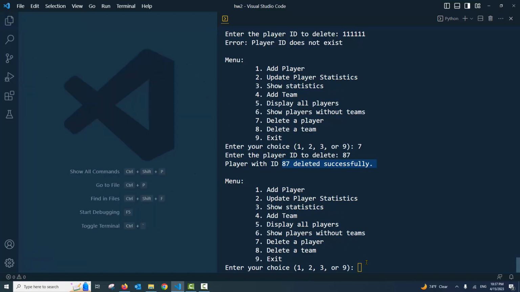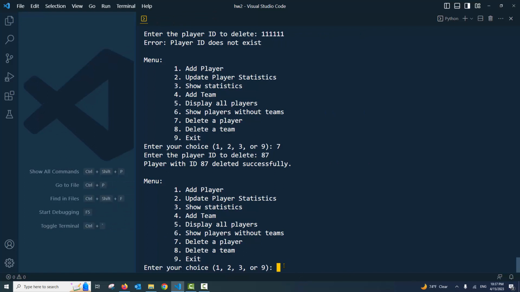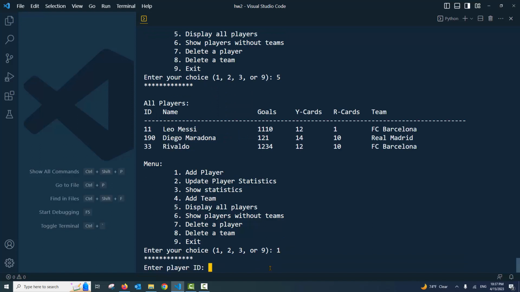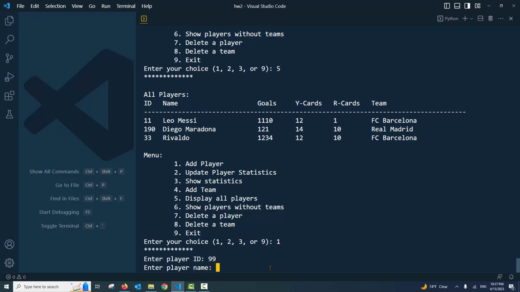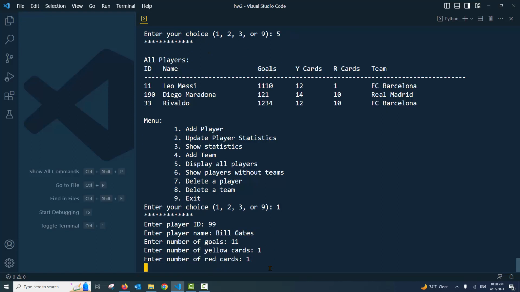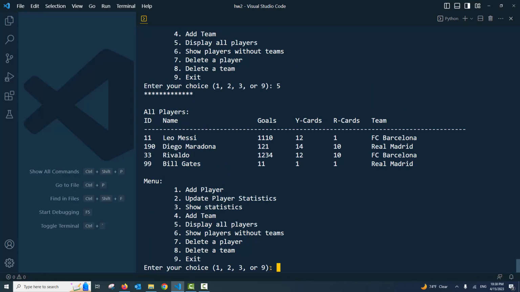Let us now show you delete a team. Delete a team will delete not only the team, but all the players associated also with the team. Let us show all the players now. I have 3 players. Let me add one more player. Player ID is 99, and player name is Bill Gates, and Bill Gates scores 11 goals, 1 yellow card, 1 red card, and team is 15. So one more time, 5. So I have 2 players in Real Madrid.